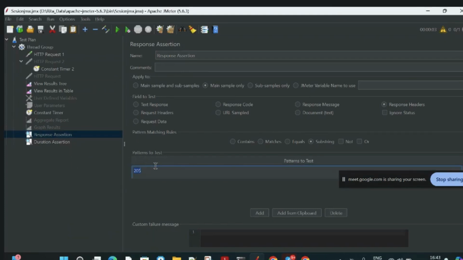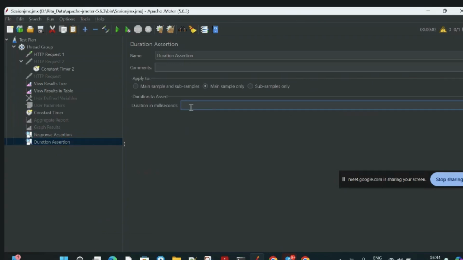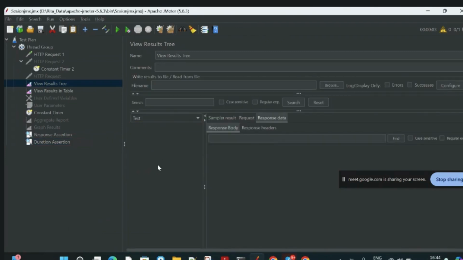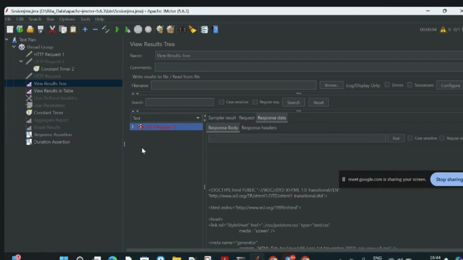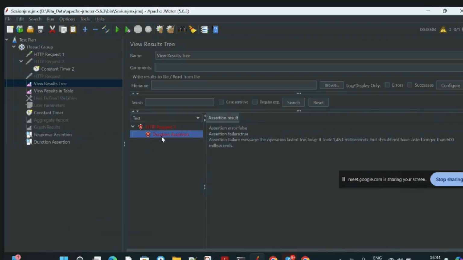I'll give 200. This assertion will pass, and I'll give 600 for the second assertion. I know it will fail. In the result tree, I will clear all the results. Now if we see, it fails. And what is the failure reason? Duration assertion. It is expecting this much time, but I have given 600.